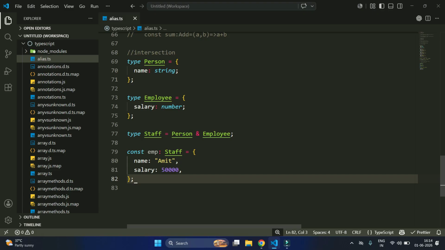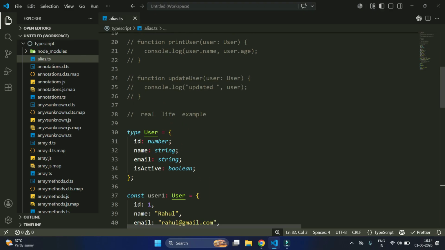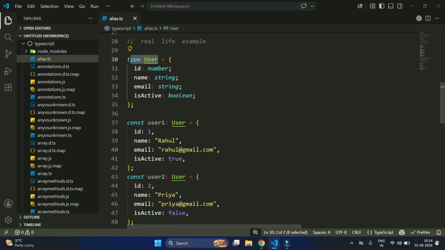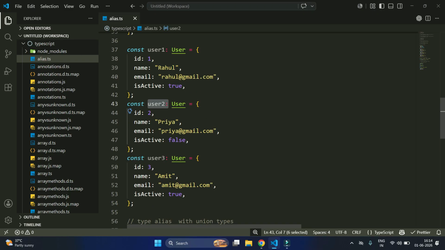Now the next: why should we use type alias? Use them when you repeat the same type multiple times. As you already know, this is type user. We need the same type for user 1, the same type for user 2, and the same type for user 3. So you have to define that type's structure and use it multiple times. You work with objects, functions, and union types, and you want cleaner and scalable code. So that much about type aliases.